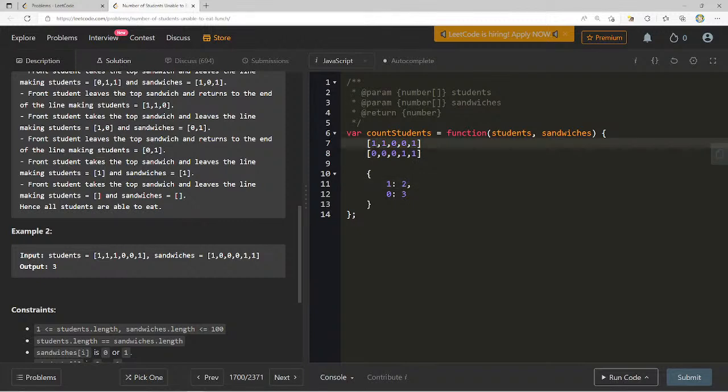1 does not take the 0 sandwich, so this one goes to the end. 0 does take 0 sandwich, so there's 2 0 sandwiches left. And same for here, so we can effectively remove both of these, making it so that there's 1 0 sandwich. 1 does not take that one, so it goes to the end. And this continues, right? No one's gonna take the top one anymore, even though there's 0 sandwiches. Oh, okay. So at this point, there's no more 0 students.